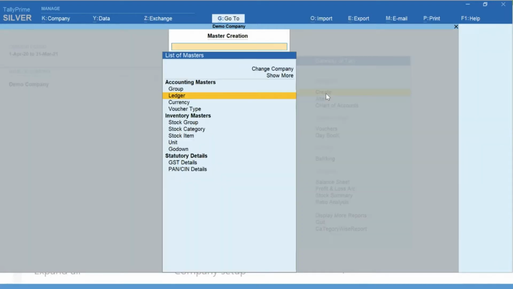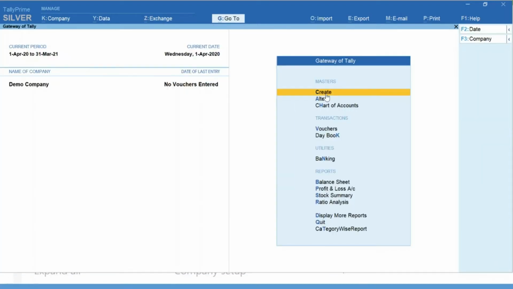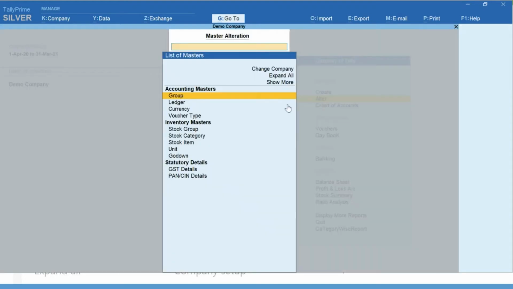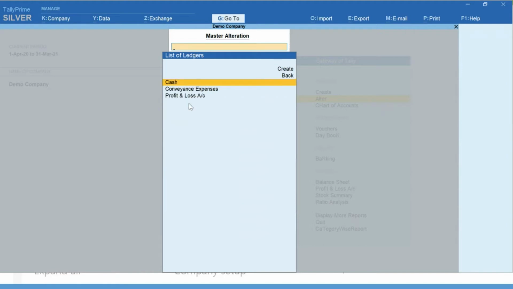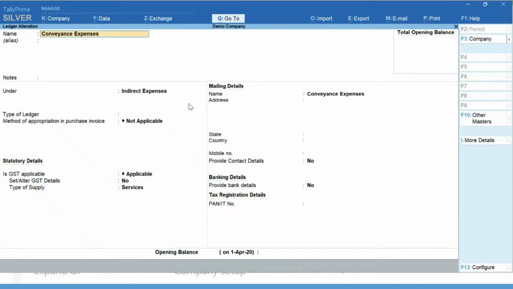Fine. Similarly, whenever the user, let's say I have created a ledger, but I would like to alter it. I would like to modify it. So only one thing: under Master, he has to come to the Alter button. The moment he comes to the Alter button, he knows, yes, there is a list given here. I would like to alter a ledger which is created by me. So you can go to the Ledger option and you can select that and you can alter it.